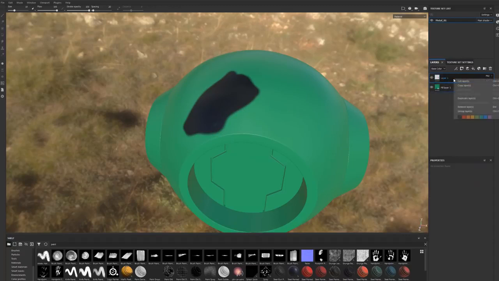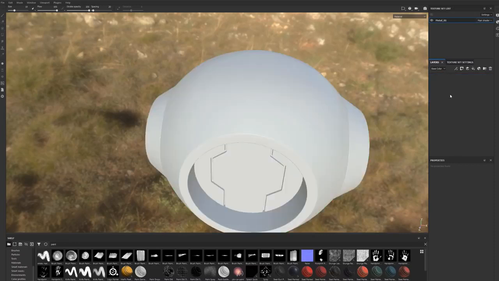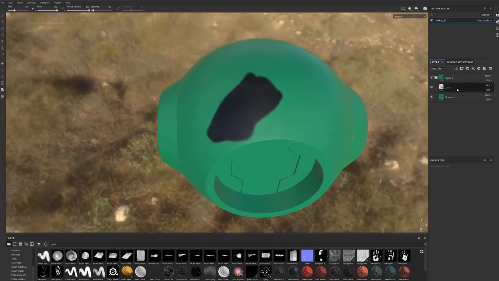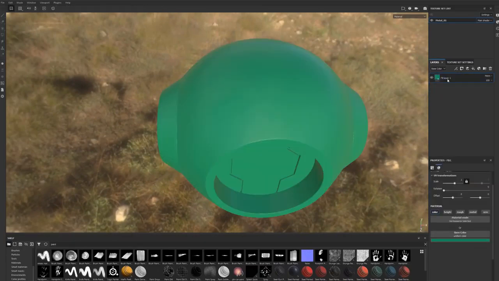You could actually group layers together as well, so we can select both of these, right click, and create a group. And now this is a group and we have layers within that group, and this group will basically control the layers underneath. Let's go ahead and delete all these. One last thing about layers here before I delete this. Let me undo the grouping here. I'm going to go ahead and delete this.